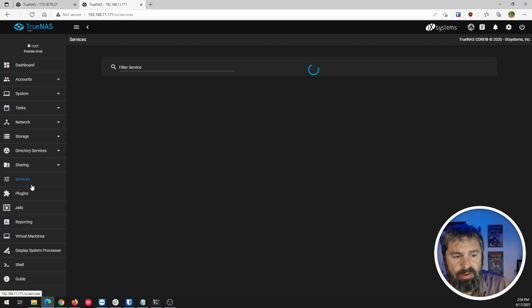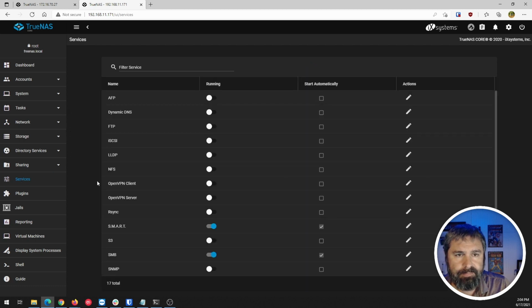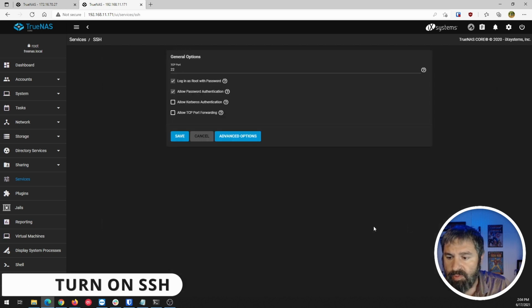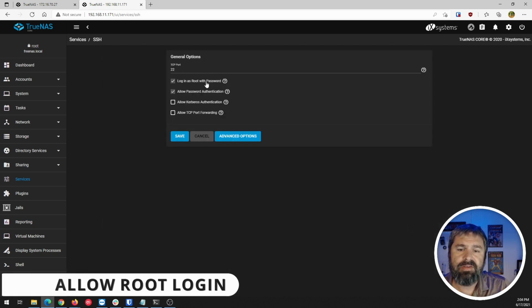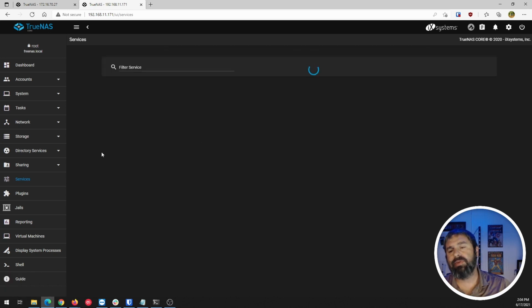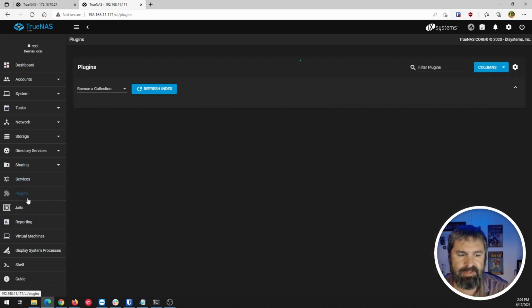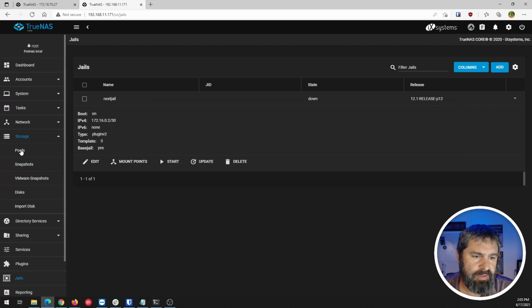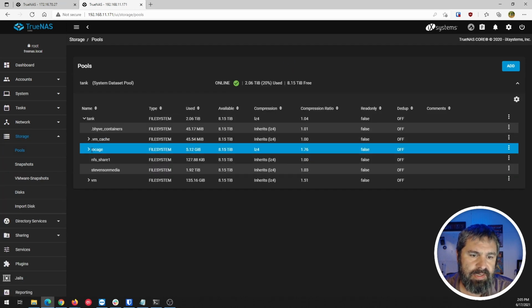Let me show you real quick. Go to services and SSH, and flip that on. The other thing you want to do is allow login as root. You're going to want to have those things enabled so that you can effectively SSH in. All right, so SSH into your machine. This one shows Mount Tank iocage. If you go to storage pools, you're going to see the iocage directories here.